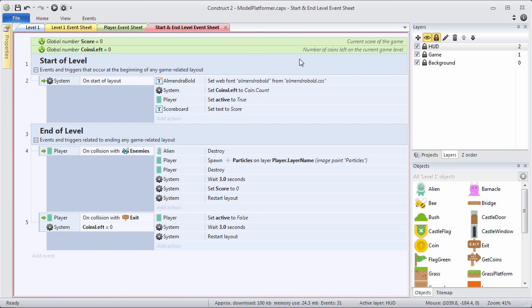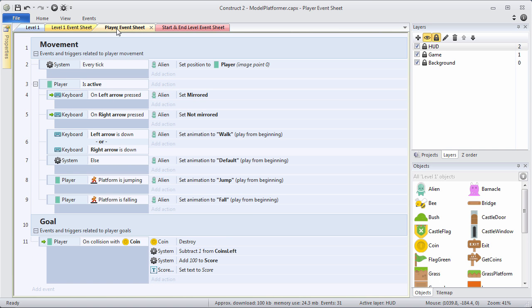So in the Start and End Level event sheet, make sure that you have the events and actions we added. Refer to your project guide. Double check the Start and End Level event sheet and the Player event sheet and save your game.